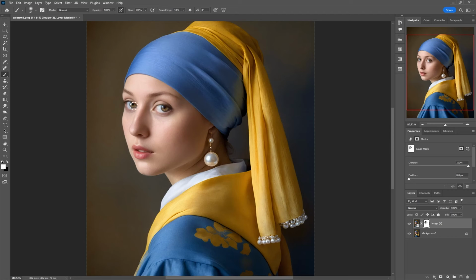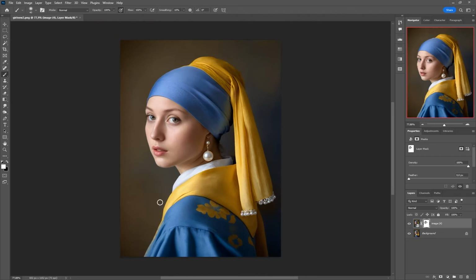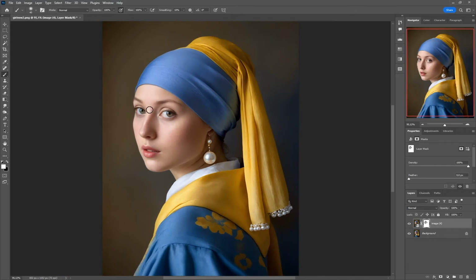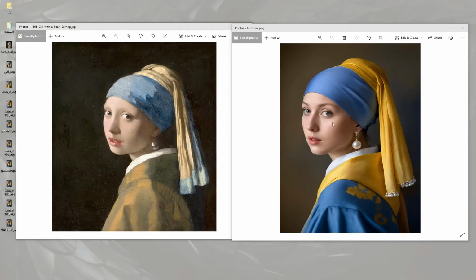You can see the eyes over there, even in the upscale version. Looks better. But yeah, until I find a good blend and everything else looks good, and once I'm happy with that, this could be my final version of the girl with the pearl earring. Alright, so there we go. We've gone from this to this, a more realistic version of a girl with a pearl earring.